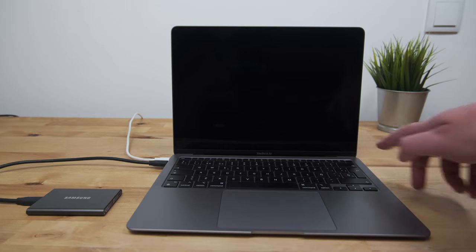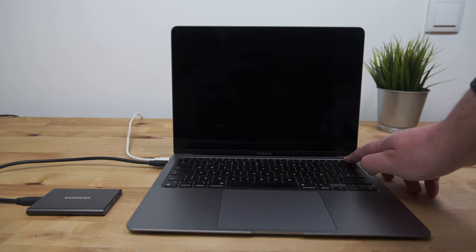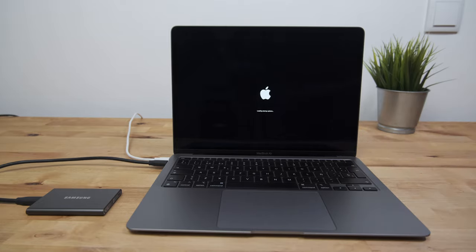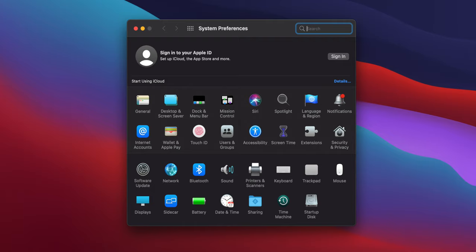To select which drive you want to boot from at boot time, press and hold the power button when turning the laptop on until you see the message Loading Startup Options appear on the screen. Then you can release the button and you should see your external drive appear in the boot options. If you want to permanently change the boot drive, you can open System Preferences, click on Startup Disk and choose your external drive there. After doing that, it'll boot automatically from the external drive every time you reboot until you change it back. I hope this helps.